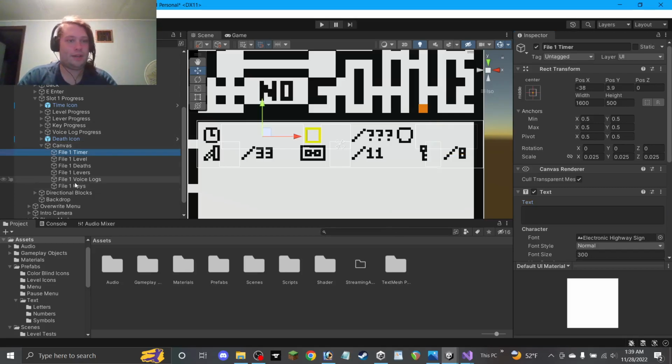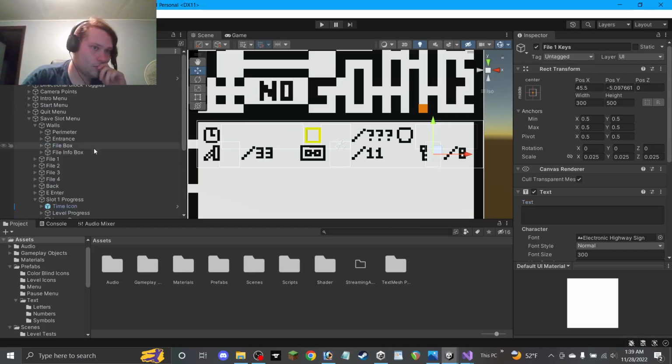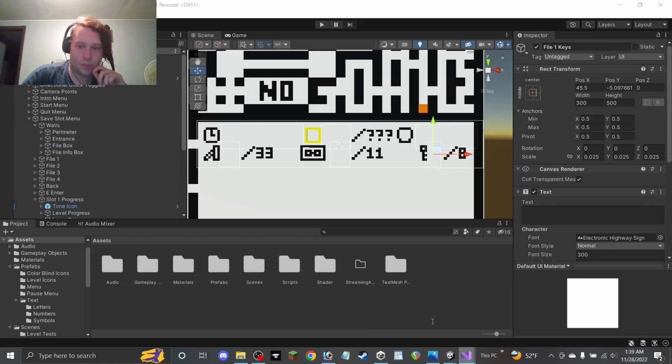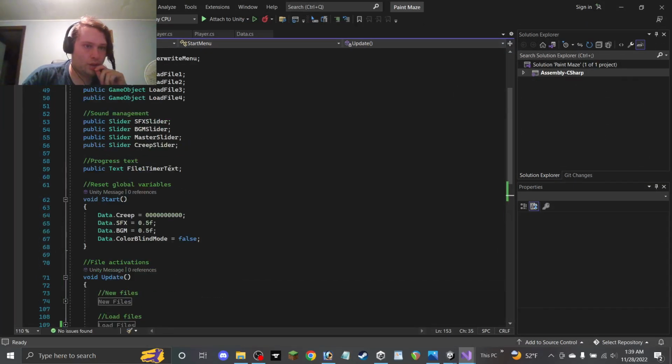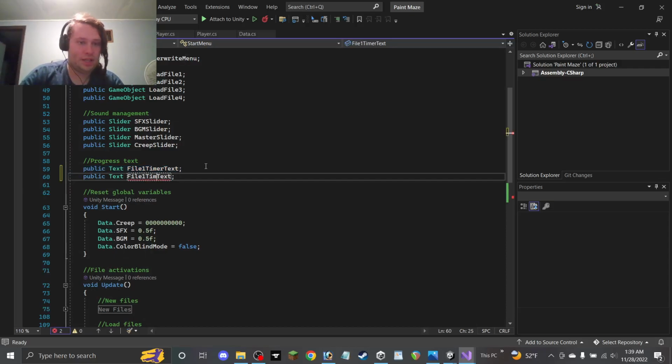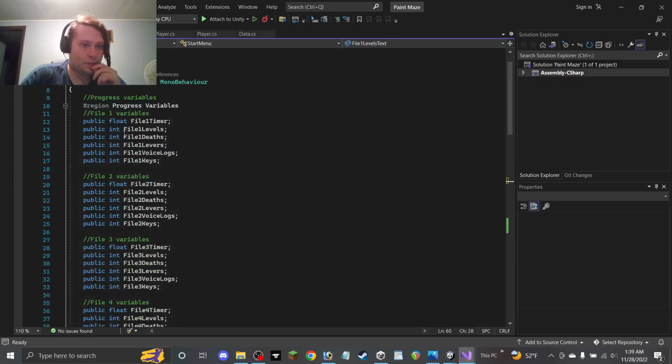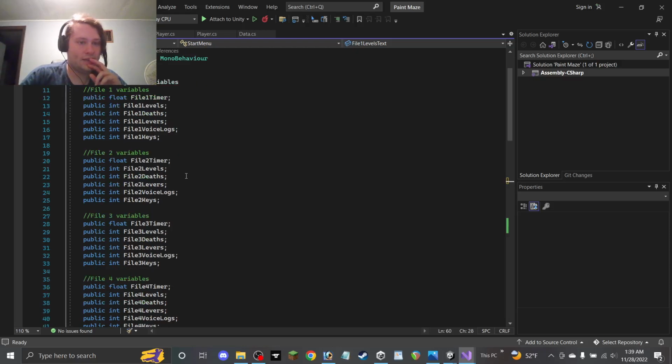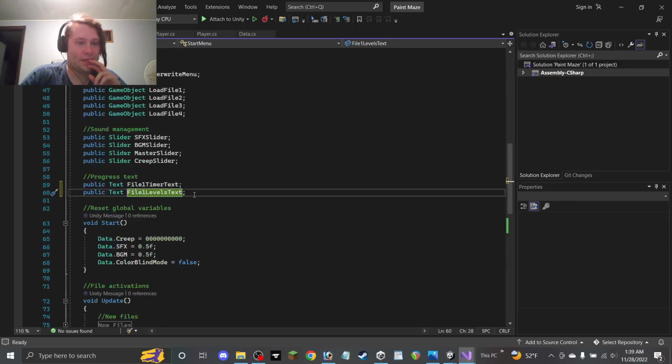Awesome. Good. Great. Fantastic. I guess before I do anything, we want to go to the start menu and get all this stuff set up. Oh, God. Oh, we got to set all of these up. All right. Well, this should be easy enough. Levels text. And also, let's just make sure that we're doing... Actually, I could probably... Nah, it's better. This. So levels, deaths, levers, voice logs, keys. Timer is the only one that doesn't have an S at the end of it. So awesome.